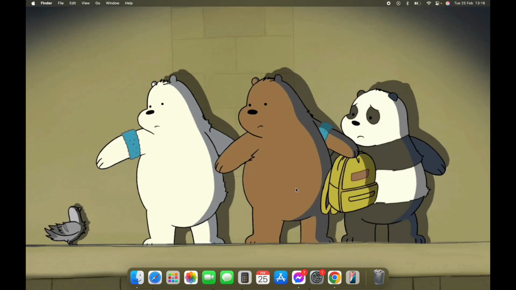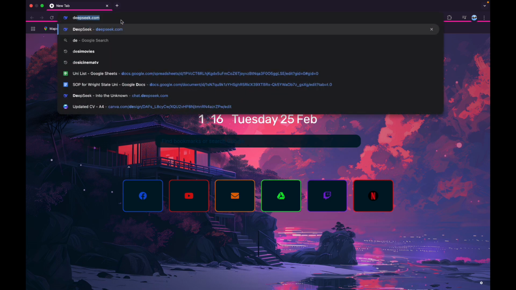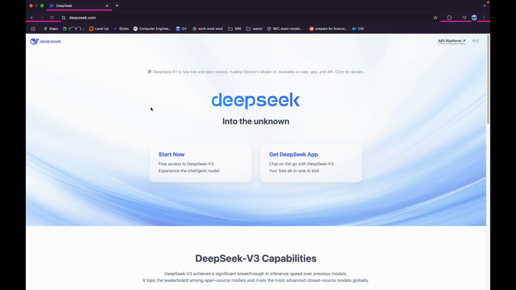In this video, we are going to learn how to recover your password of DeepSeek account. First, open up your browser. Here I am using Google Chrome. Now after that, click on the search bar and type in DeepSeek. Now click on this option which says Start Now.